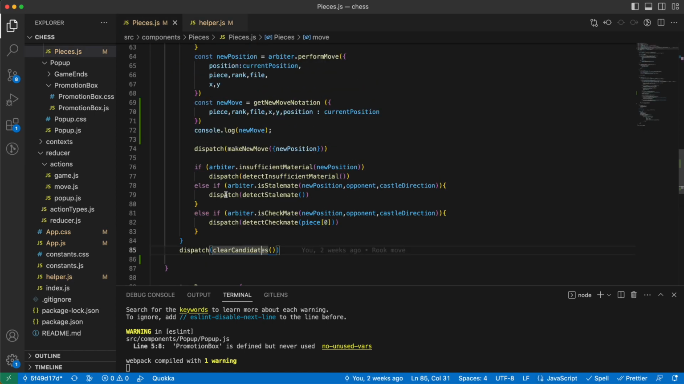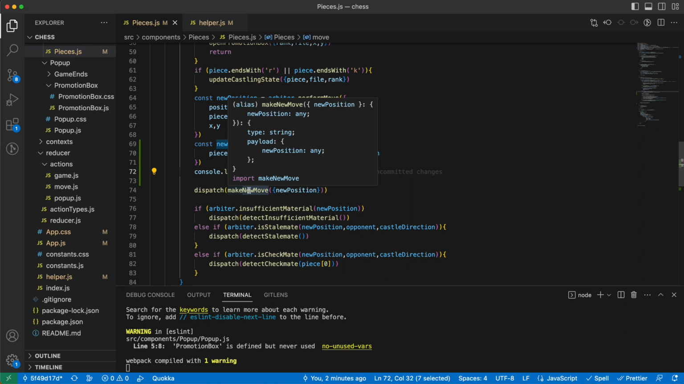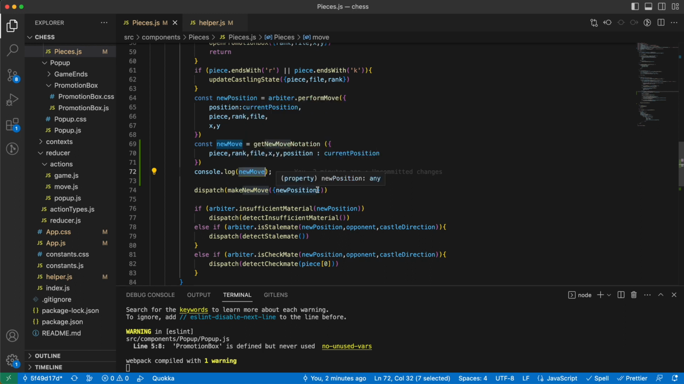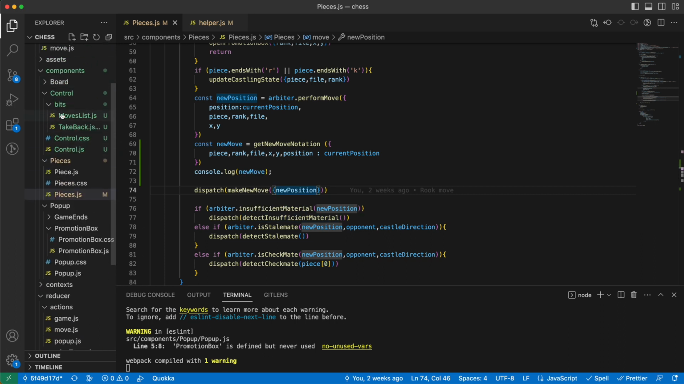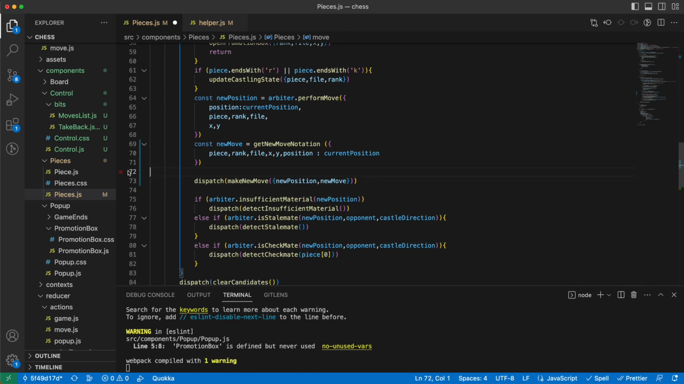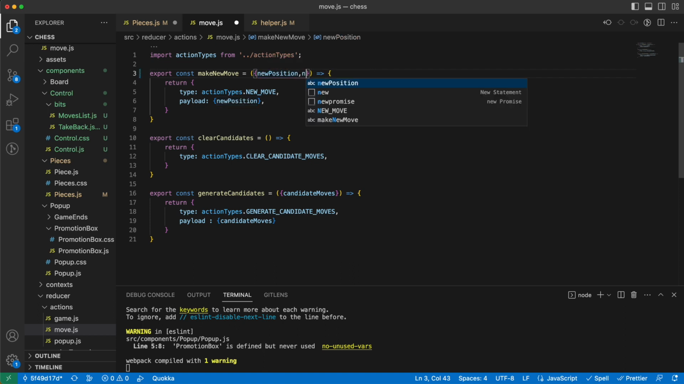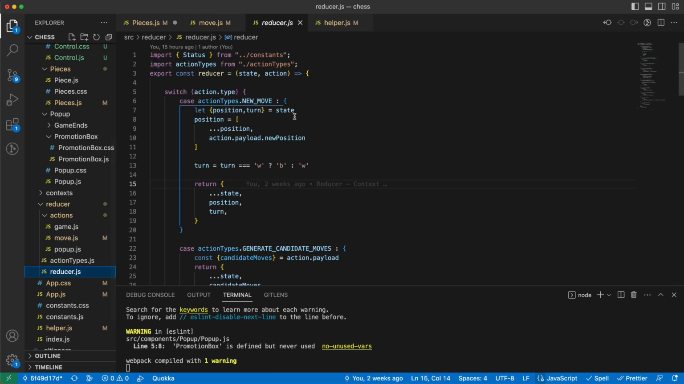The only thing is that now I need to send it to here, so it stores in the state so that I can use it later on in the moves list. So just send it like this, and let's go to the make new move. Grab it here and send it along the reducer.